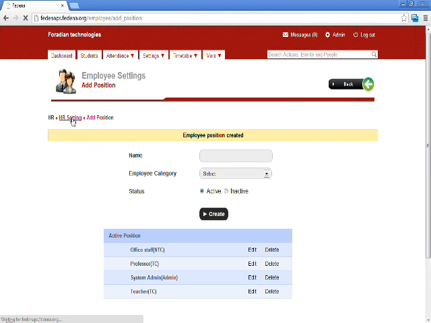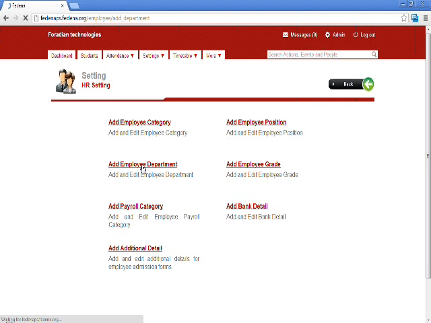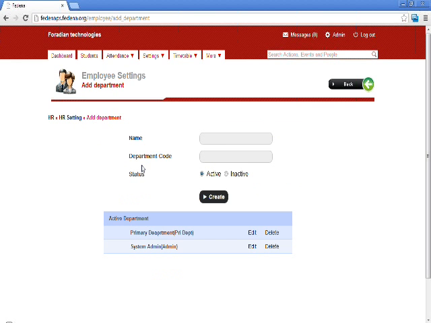And the next one, adding of the employee department. There can be different departments according to the institutions. If it is a college, the departments will be like software department, hardware department, business department. Whereas if it is a school, the departments are likely to be primary department, junior department, grade 1 department, senior secondary department, etc.